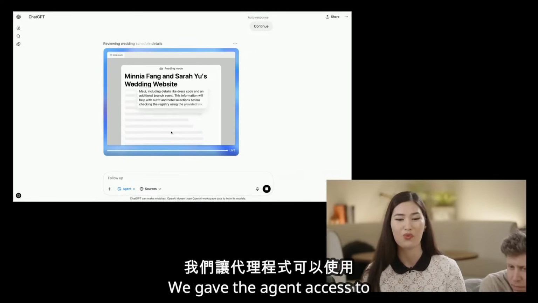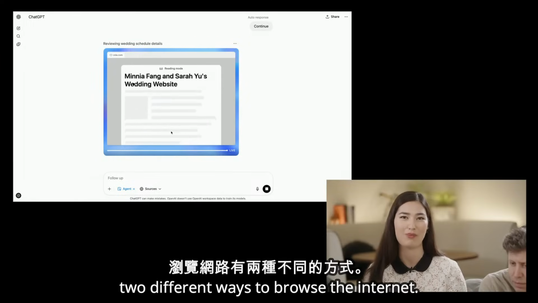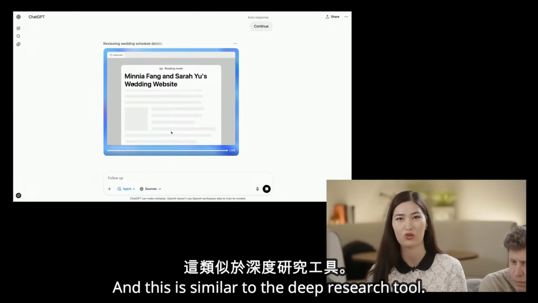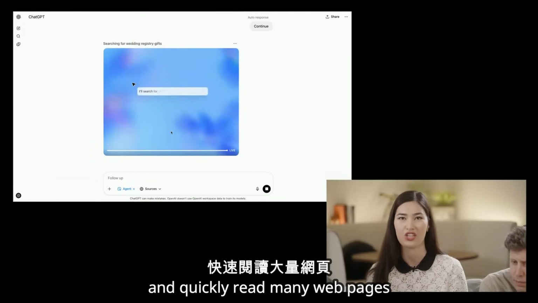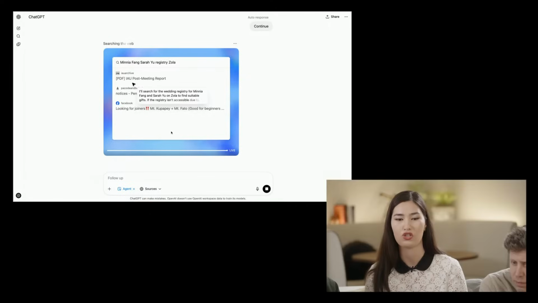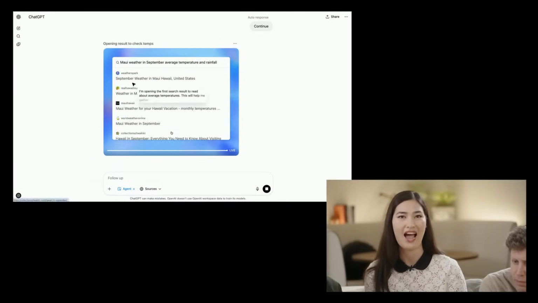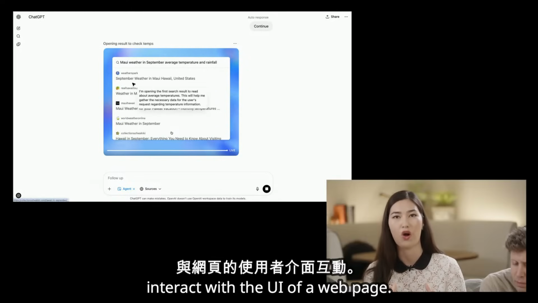We gave the agent access to two different ways to browse the internet. First, we gave it a text browser, and this is similar to the Deep Research tool, and this is what lets it really efficiently and quickly read many web pages and search for them. And we also gave it access to a visual browser, and this is similar to the Operator tool. And this is what lets it actually interact with the UI of a web page.